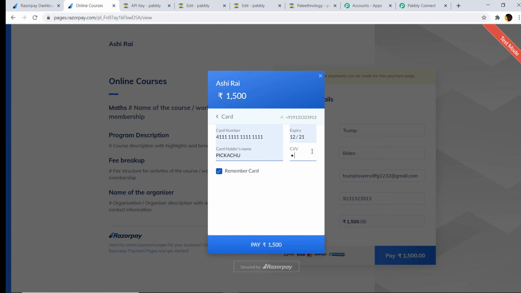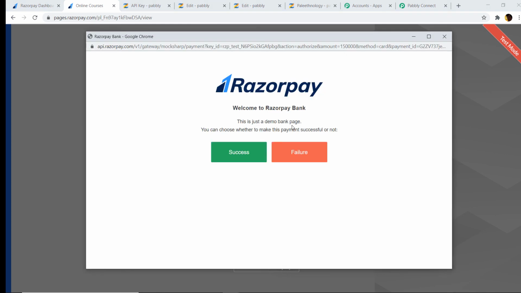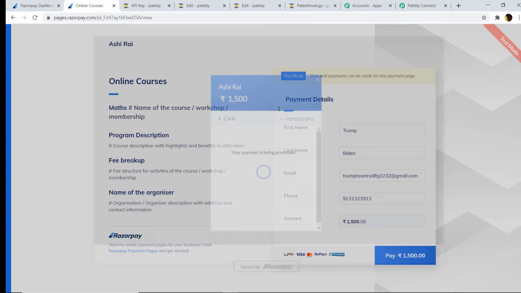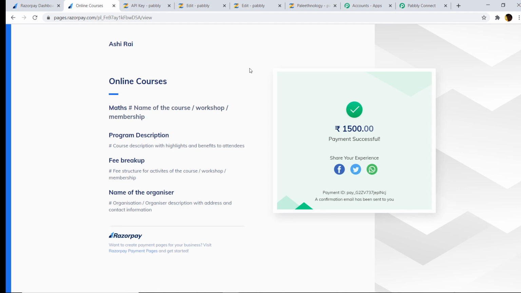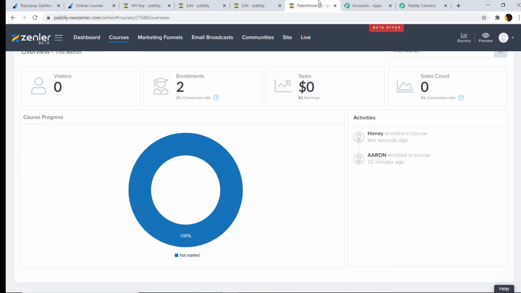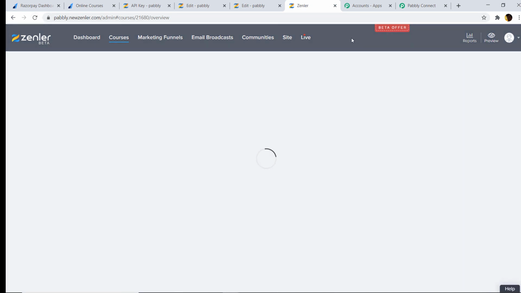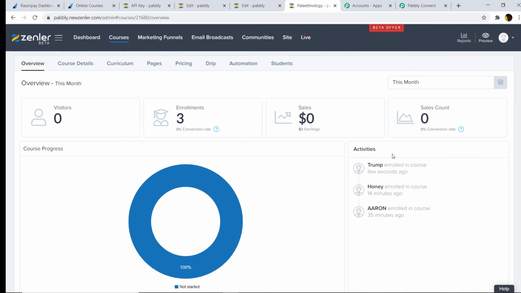Okay, we have autofilled it. So these are the details I have purchased. Keep saving card. Okay, so it's showing success. Okay, so let's see whether a person called Trump has been entered into the course of paleontology. So let's refresh this. Okay, so it is showing a person called Trump has been enrolled into the course.